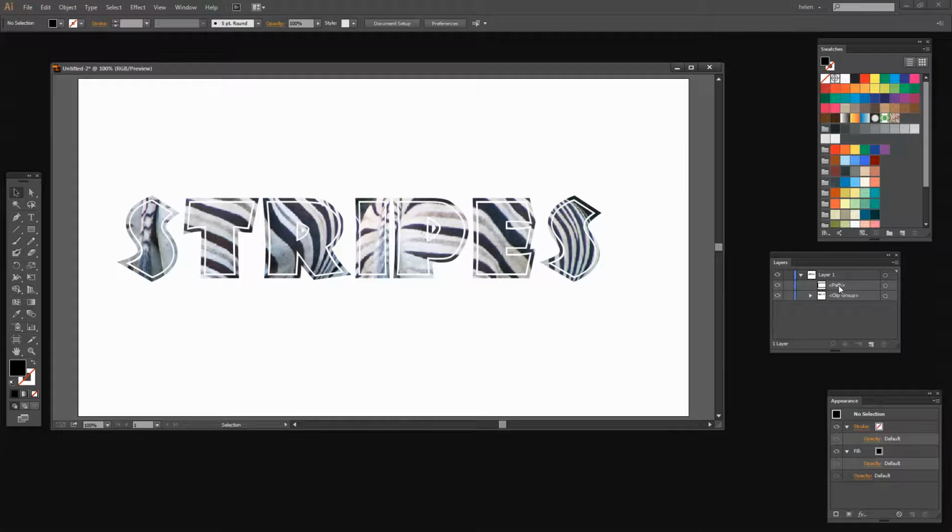So now I have a rectangle the size of my artboard, and I'm just going to drag it down in the layer stack so that it is below the clipping group. There it is there. I'm going to target the rectangle and I'm going to fill it with a black color.